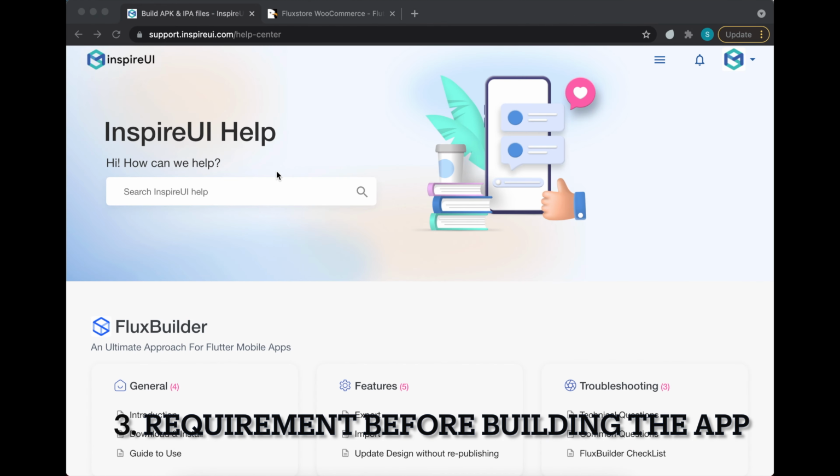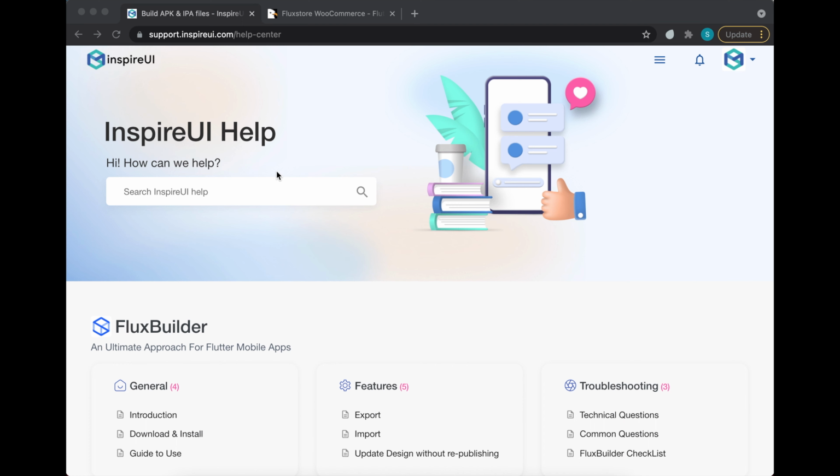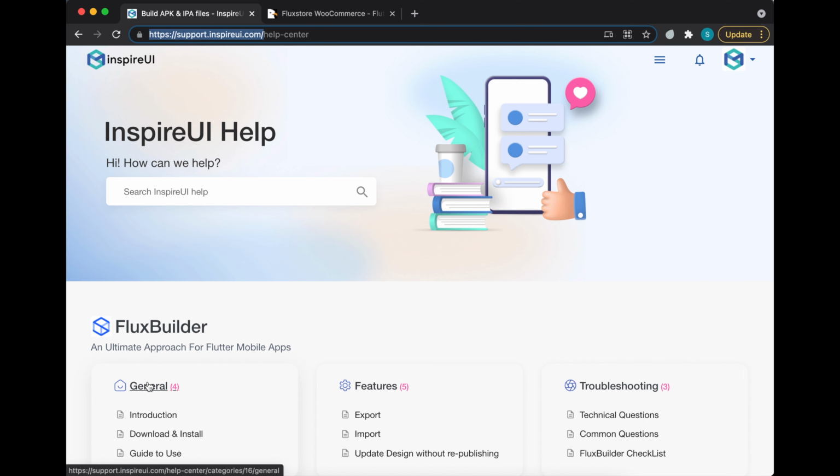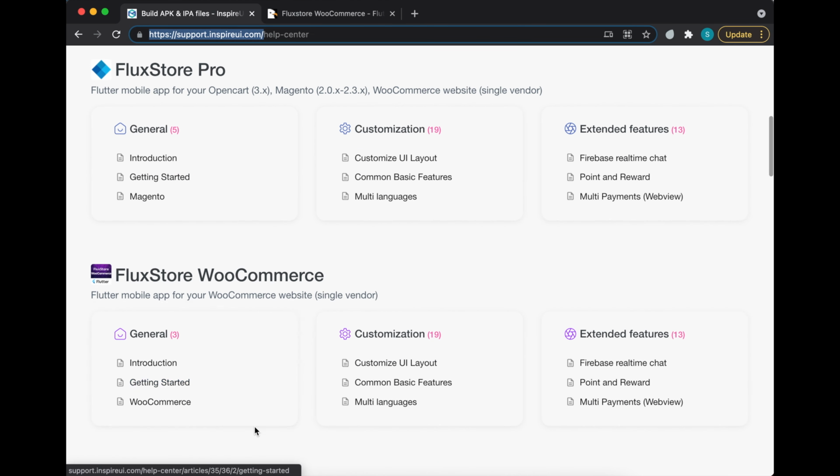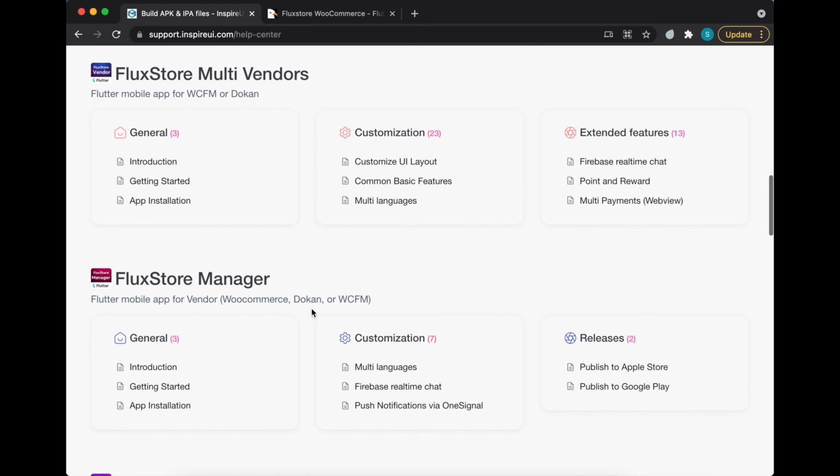Please check out the requirements before building Android and iOS apps. Go to our Support Center page. This is the guide of the drag-and-drop FluxBuilder tool. The guide of FluxStore Pro app. FluxStore WooCommerce apps guide. And more guide.